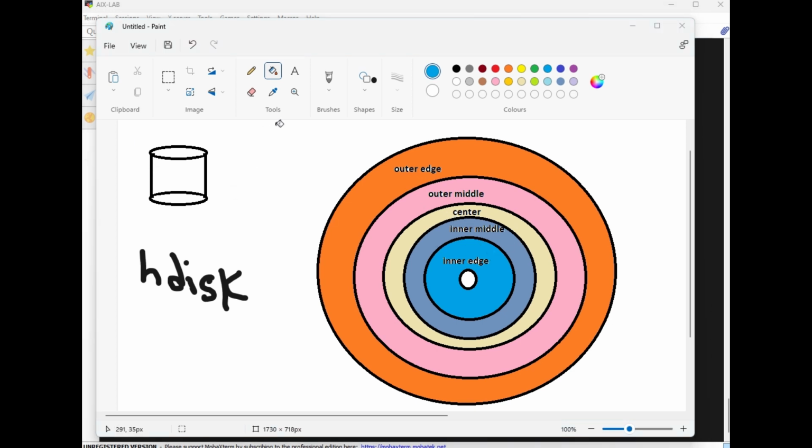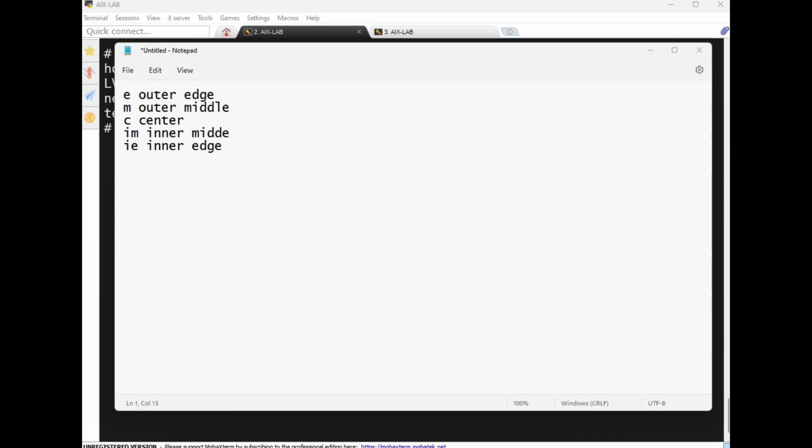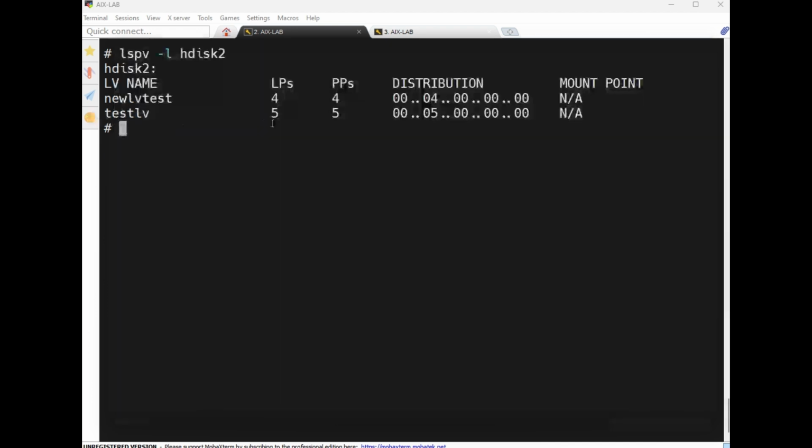So we can specify the placement of the logical volume in a PV using the -a flag. These are the options after the -a flag. a means outer edge, m means outer middle, c means center, then inner middle, inner edge. Now see how to create an LV in a specific position.